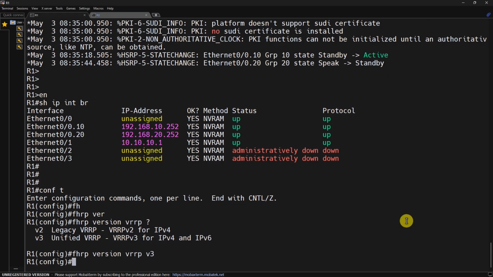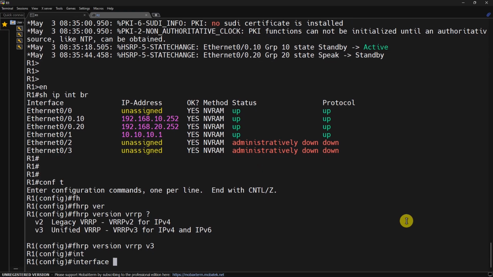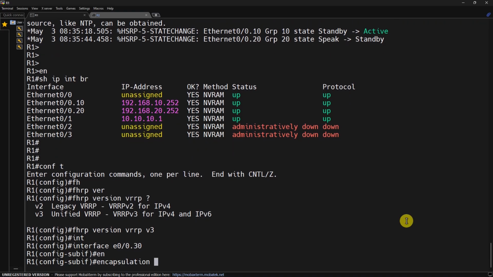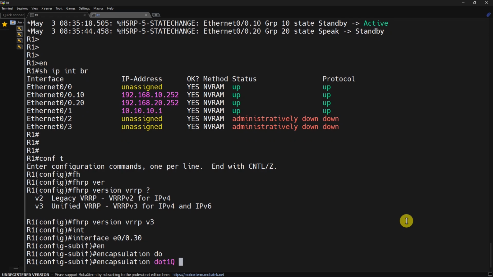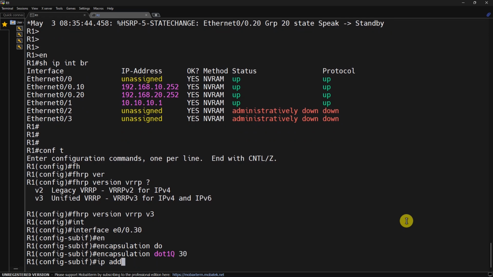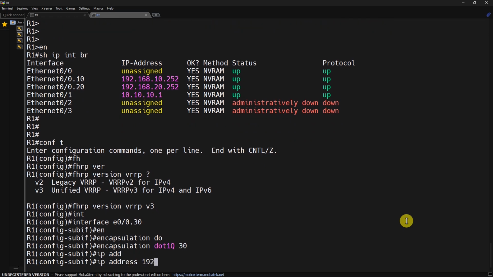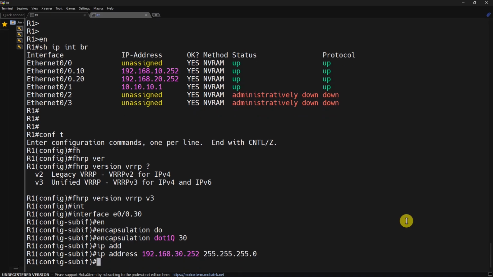And then same as HSRP, I need to create a sub-interface g0/0.30. Okay, encapsulation dot1Q VLAN 30, and define the IP address for this sub-interface, 192.168.30.252, and subnet mask 255.255.255.0. VRRP version 3 has some different steps.